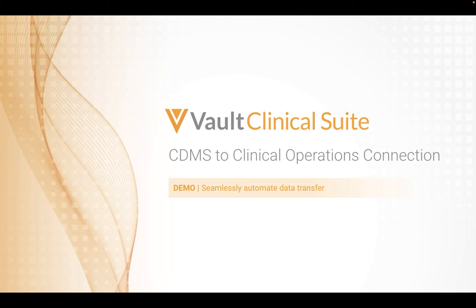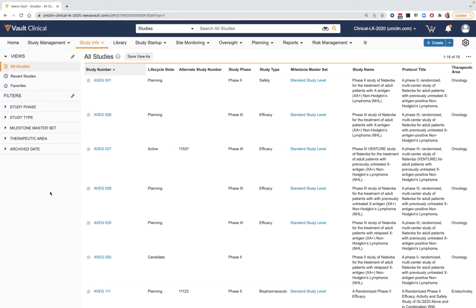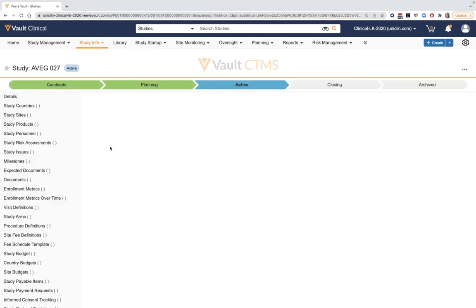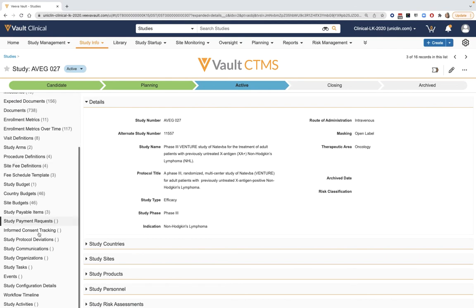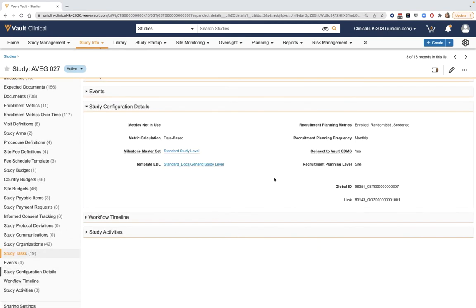The connection that exists between Vault CDMS and Vault CTMS provides a natural and near real-time transfer of necessary data to speed up clinical processes and reduce the need for duplicate data entry. As users in both systems work to set up a new study, it is an option to select a study to be connected with the other Vault system.